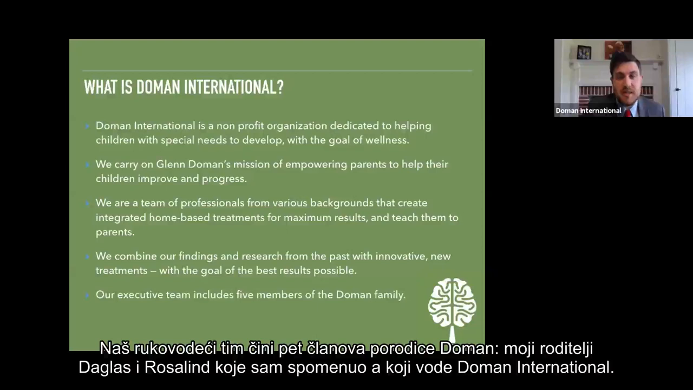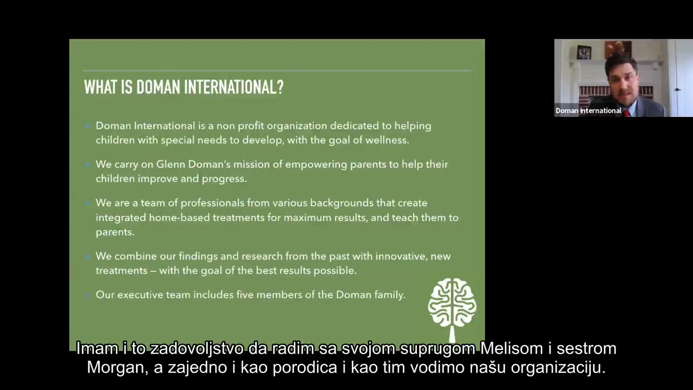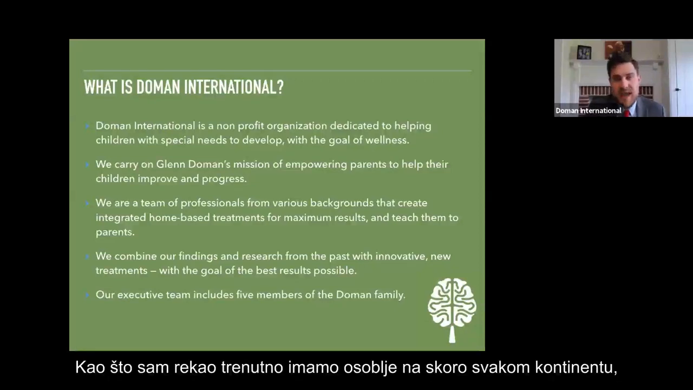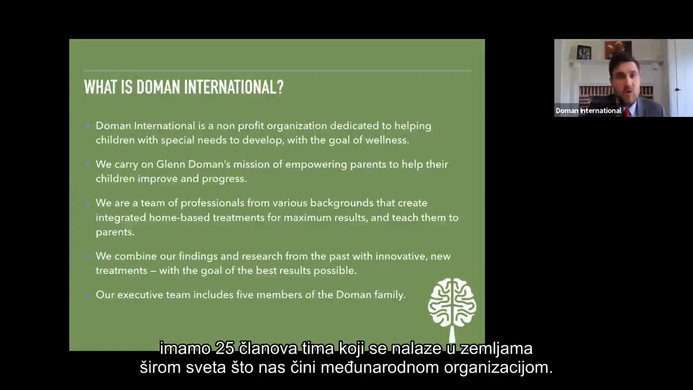And our leadership team includes 5 members of the Doman family. I mentioned my parents, Douglas and Rosalind, who lead Doman International. I have the pleasure of working with my wife, Melissa, and with my sister, Morgan. And so together as a family and as a team, we lead our organization. But as I said, we currently have staff from nearly every continent in the world. We have 25 different staff located in countries worldwide. And we are very much an international organization and team.